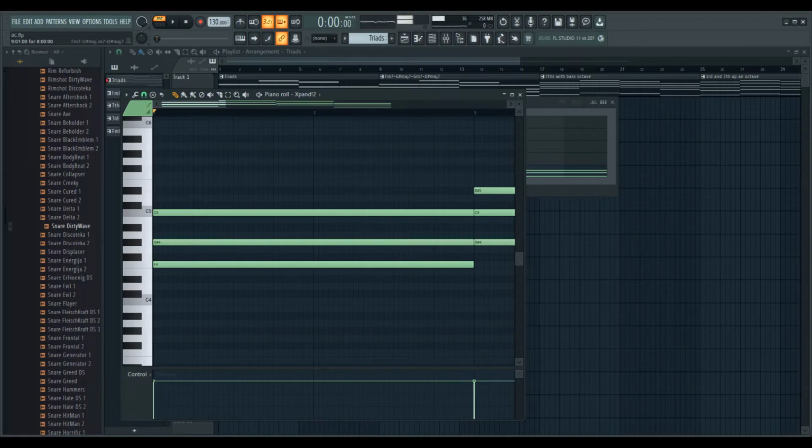Now, a little tip on how you can tell between major and minor is when you do minor, 2 spaces between the first and the third, and then 3 spaces between the third and the fifth, and then so on and so forth.